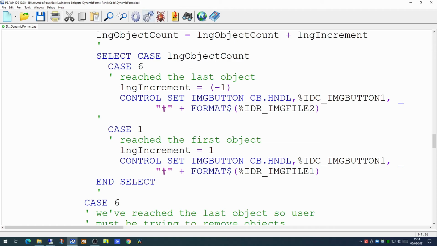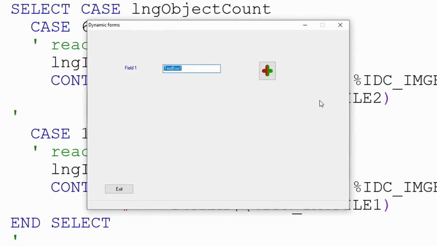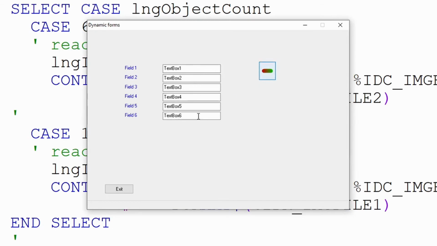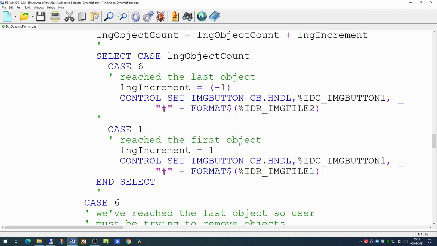So let's try that now. So there's our form with a single label and text box. Each time we click the image button, we're adding an extra set of fields up until we get to number 6, and it's now gone to the minus. And when we start pressing the button now, it has removed the 6th one, but it hasn't done the rest. So there's something we've missed in the logic.